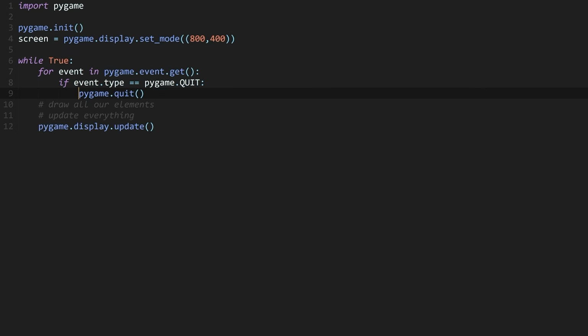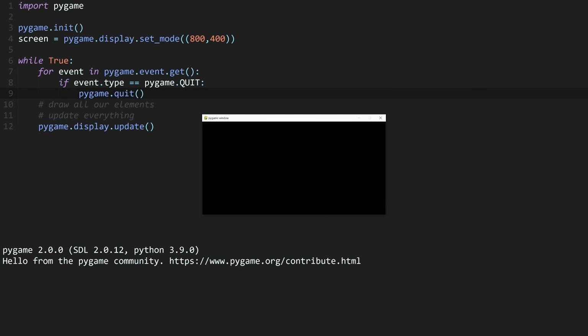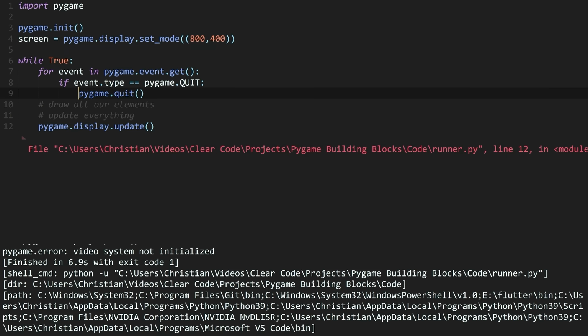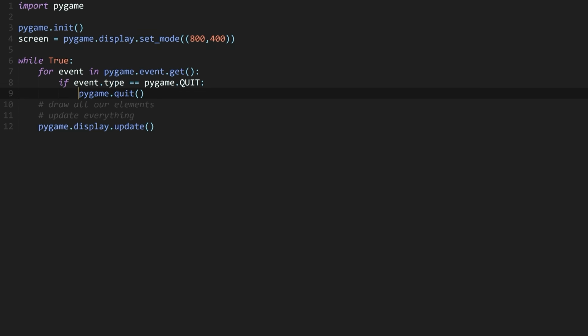So now this is working. And well, now if we run the code, this should be working much better. And now you can see the actual window, and I can also close it. So let me close it. And we're getting an error message. You can see it right here, that we have a Pygame error, video system is not initialized. And let me explain what's going wrong here.